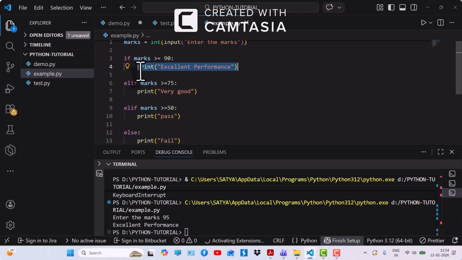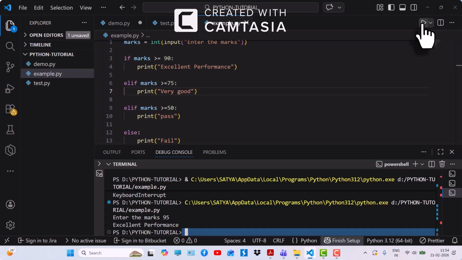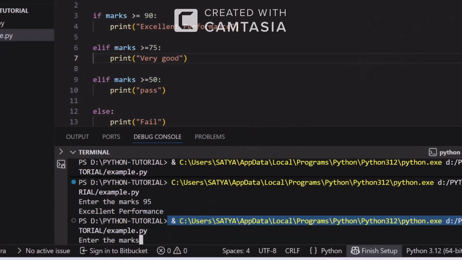Remember, we can execute only one statement at a time. We cannot execute multiple statements at a time. Now let's give another input to understand better. Run this Python file again. Let's say I'm entering 78. I press enter after 78, and let's see what happened.